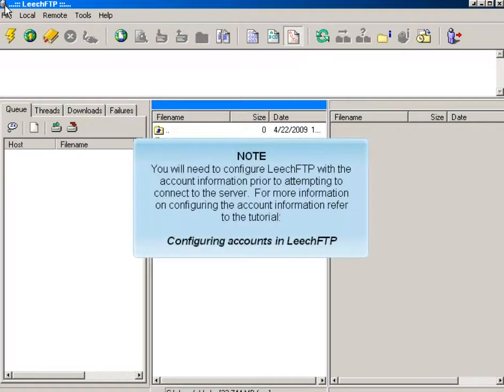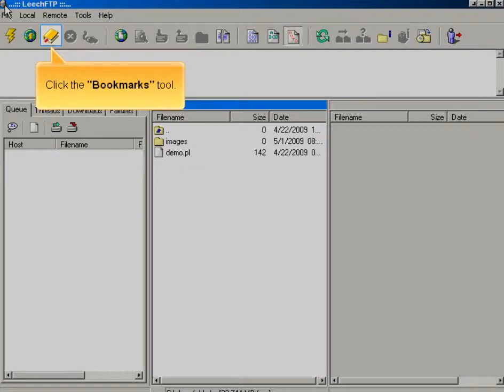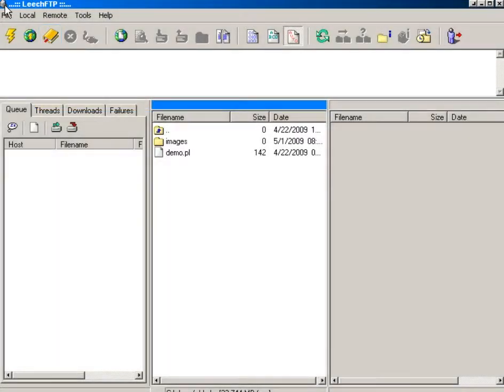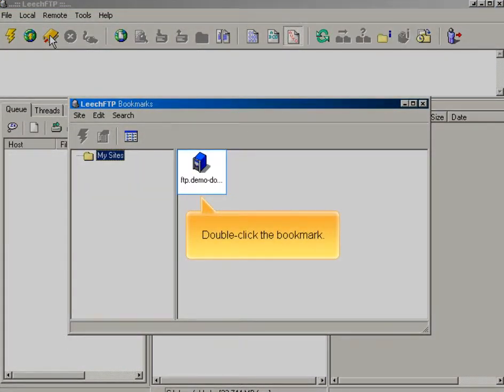You will need to configure Leech FTP with the account information prior to attempting to connect to the server. For more information on configuring the account information, refer to the tutorial Configuring Accounts in Leech FTP. Click the Bookmarks tool. Double-click the bookmark.